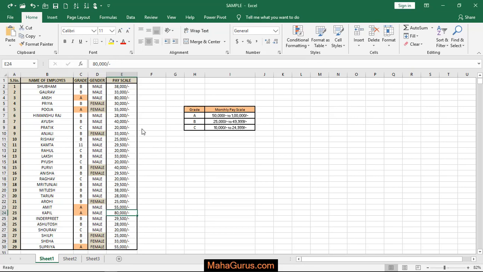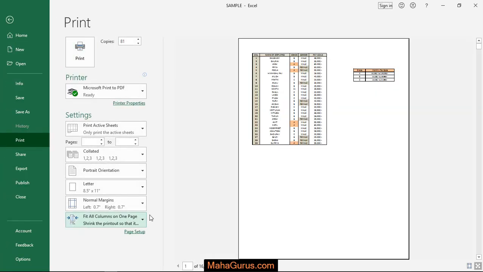So in this tutorial, we will learn how to do no scaling print settings in Microsoft Excel. To do this, guys, here we have a project where we have two tables, this one and this one. If we open the print preview with Ctrl plus P, as you can see, this page has the fit all columns on one page setting.